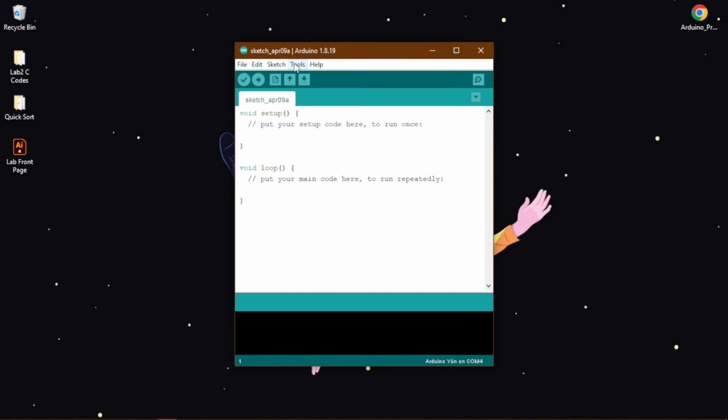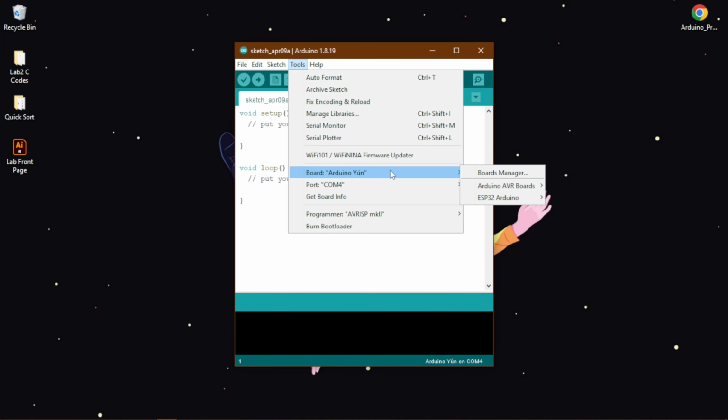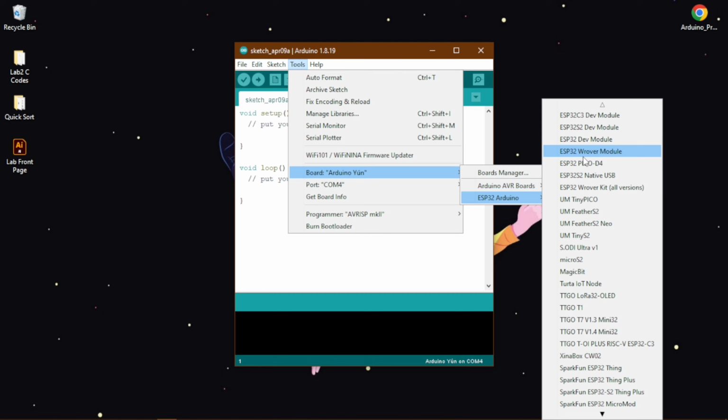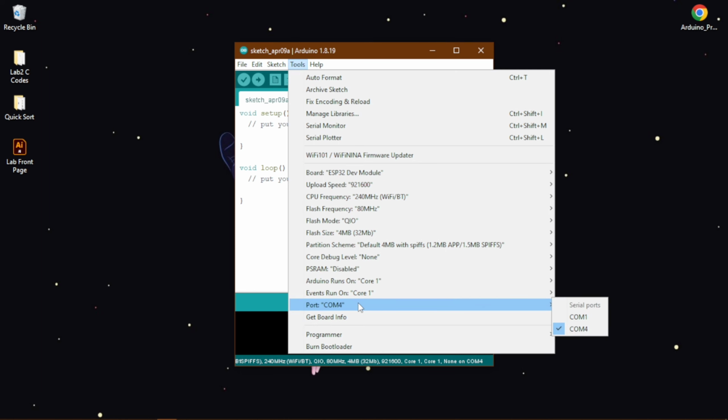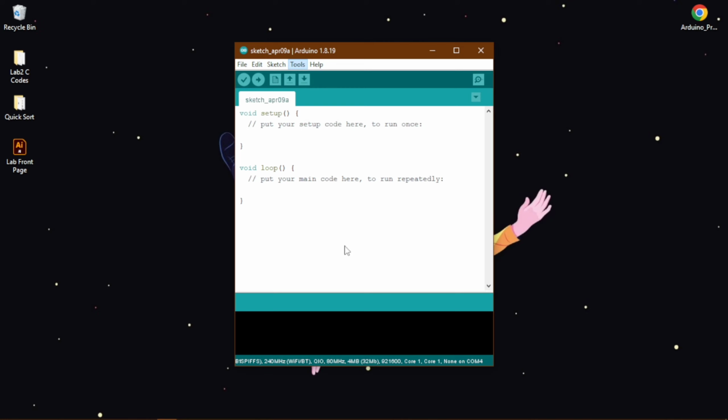Now let's get back, and go to Tools again and go to Board, and you see ESP32 Arduino, and we'll select the ESP32 dev module. Let's go to Tools again, and we will go to Port, and here now my ESP is connected to port COM4. Now you have to try it out which one is yours, in which port your ESP is connected. For me it's COM4. Now let's write our program.